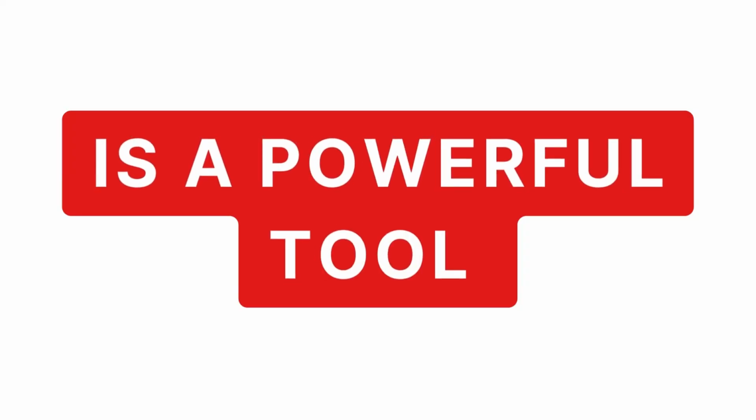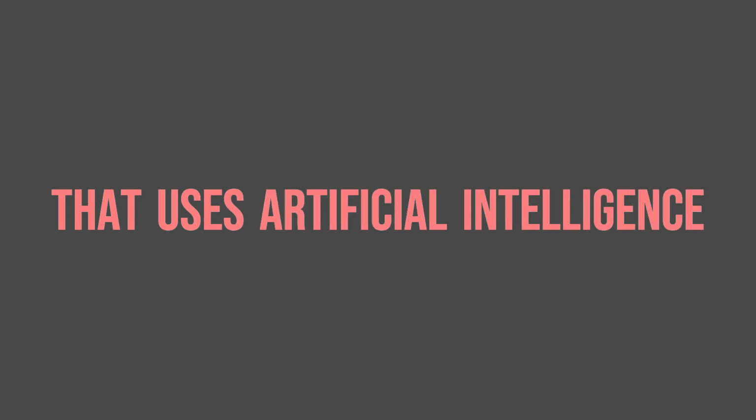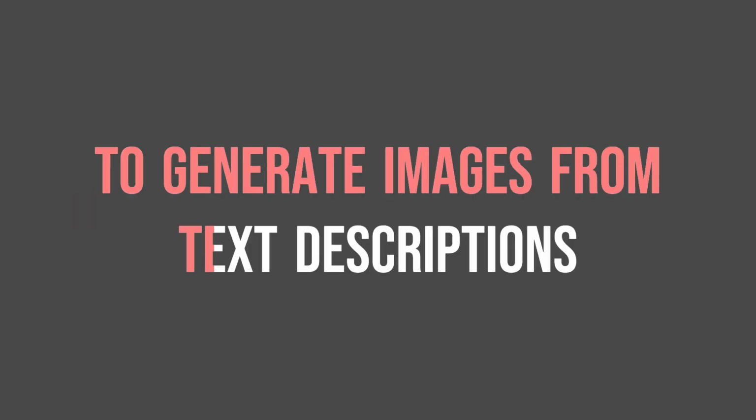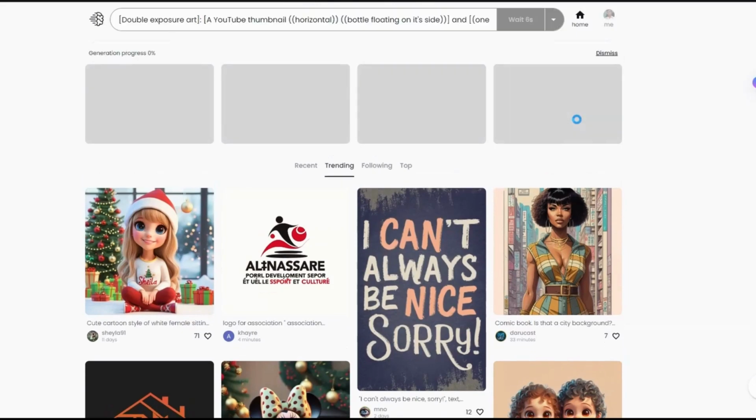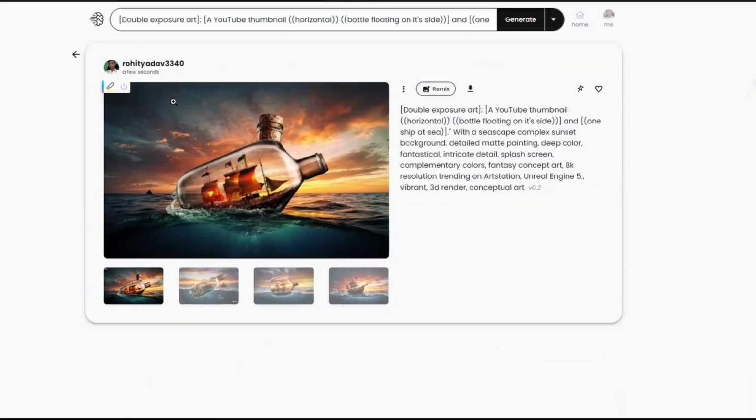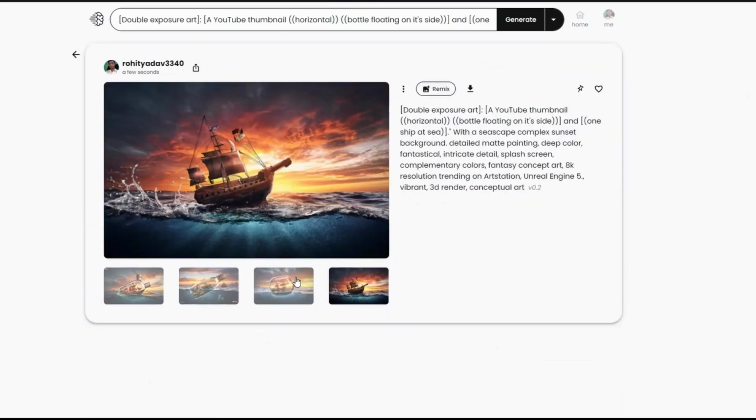Today, I'm going to show you how to use Ideogram AI to create eye-catching and engaging YouTube thumbnails. Ideogram AI is a powerful tool that uses artificial intelligence to generate images from text descriptions. This means that you can simply type in a description of what you want your thumbnail to look like, and Ideogram AI will generate a custom image for you.